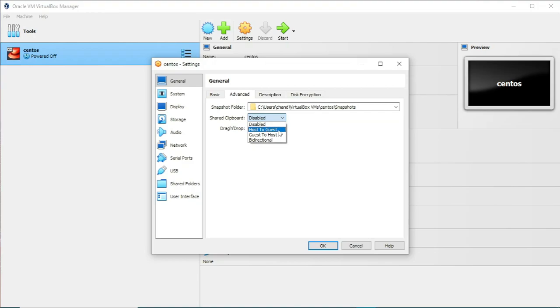So if you want to share the data from Windows operating system to CentOS operating system, or if you want to share the data from CentOS operating system to Windows operating system, or if you want to share the data from both sides, then you can select bidirectional. So I am selecting bidirectional here. Also in the drag and drop, toggle down, select bidirectional. So here drag and drop is nothing but with the help of a mouse cursor, you can select one file in the operating system and drag that file into another operating system. And if you want to do the vice versa, then select bidirectional. So that's it. In the general settings, you don't need to change anything.